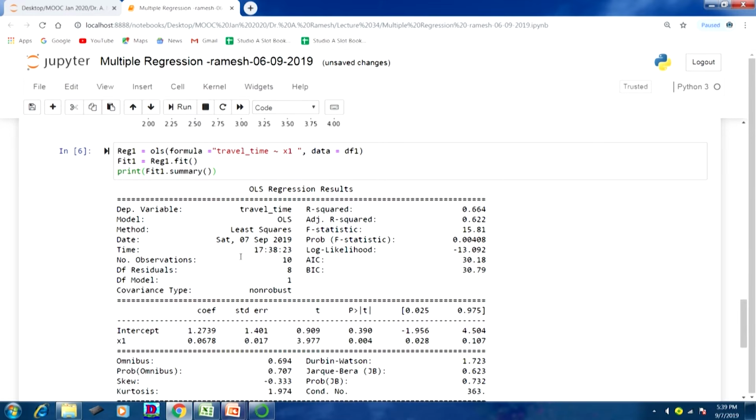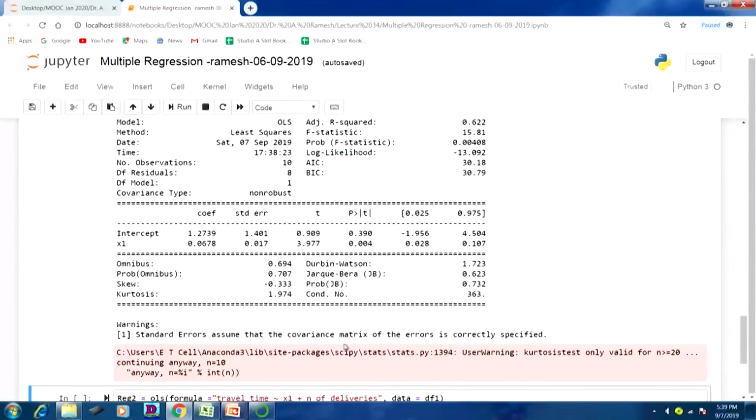Then look at the F statistic: 15.81. Then look at the probability, which is less than 0.05. As a whole model, this regression model is acceptable. Remember that we are using only one independent variable. Then look at the p value for the first independent variable, which is 0.004. It is less than 0.05. When you look at the individual variable also, this x1 variable is significant.